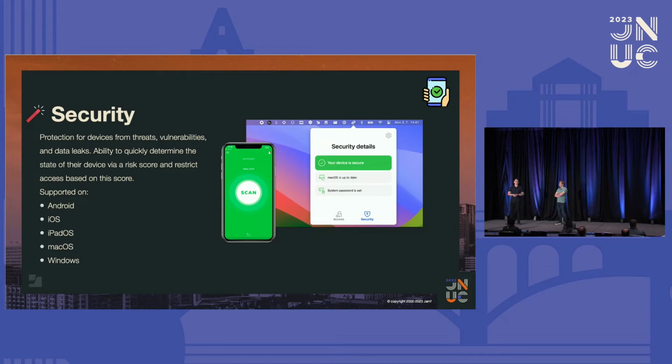When a security event happens on the device, the user is notified and is presented with the current device risk score in the app's UI, which you can see in the picture.